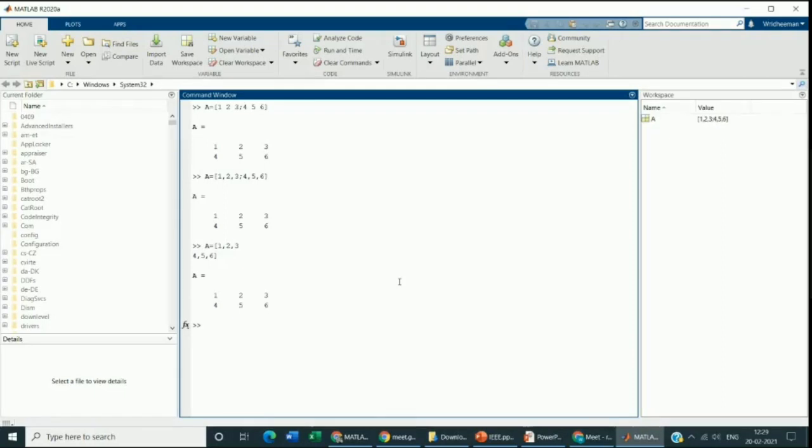You all can see the line break here. The semicolon and the enter button also give the same result. So we have learned that instead of space, we can also use a comma to separate the elements. The semicolon in this context is used to separate the elements of one row from another. But we can also use a line break to separate rows as shown here.